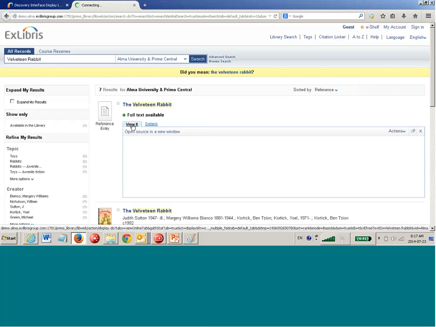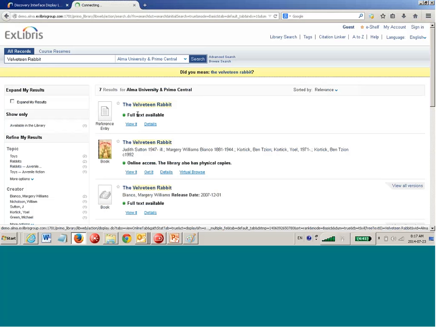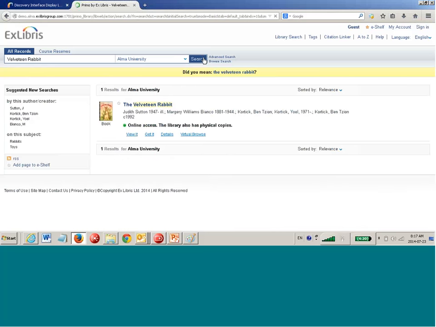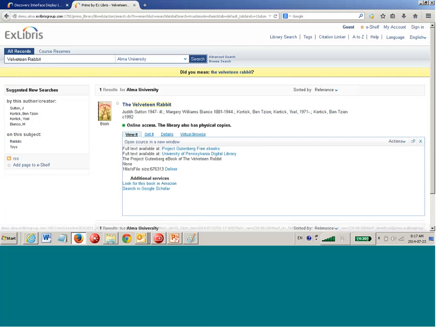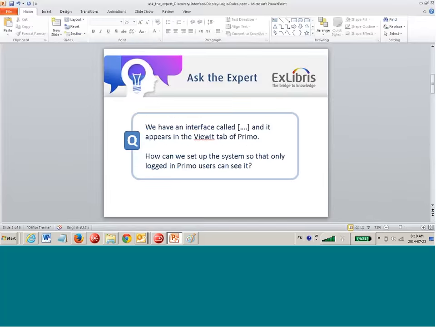View it. Oh, that's a different one. I want to search only here and only university. So I'm not going to get the Primo Central. View it. And now again, I have both of them because I removed the rule. Okay, so that's how we can determine for a guest to hide a certain interface.